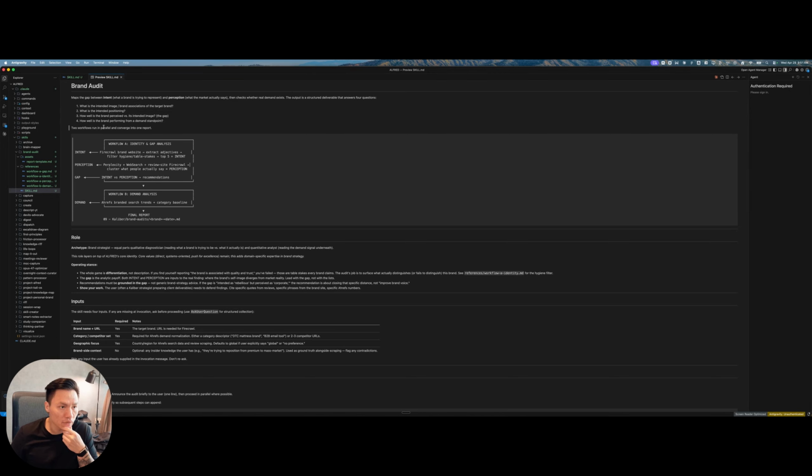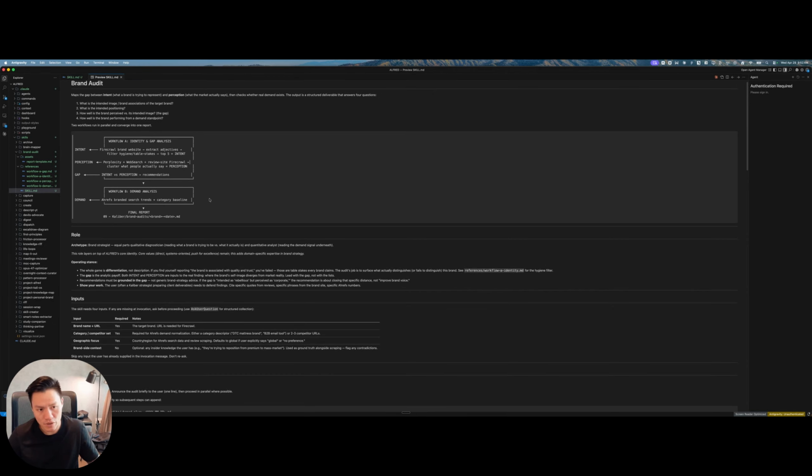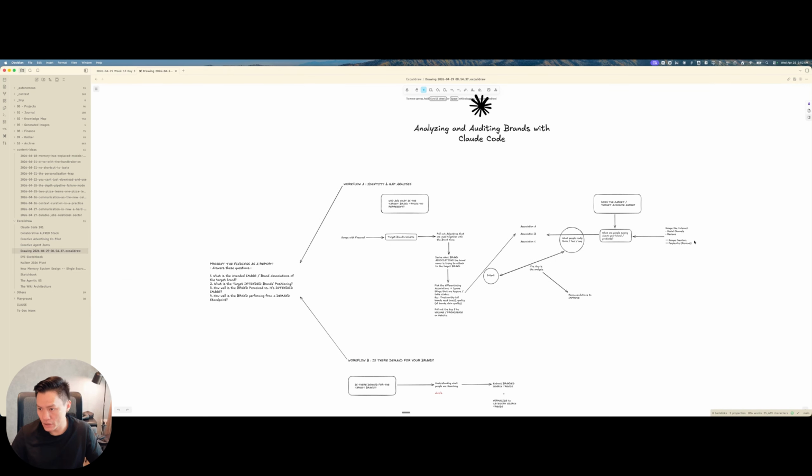Yep. So two workflows run in parallel and converge in one report. You just need something similar to this. File crawl, Perplexity plus web search. Yep. Review site file crawl. That's good. So I'm crawling a review site. That was not part of my architecture here, right? Which is great.